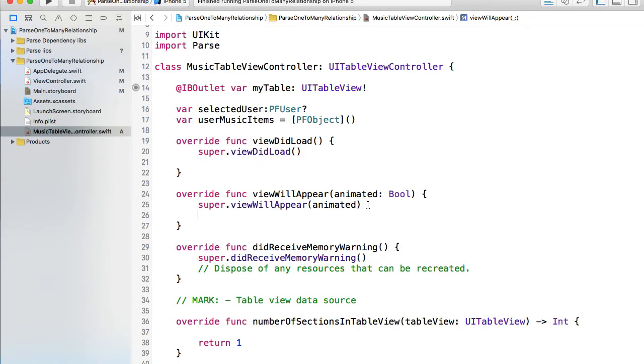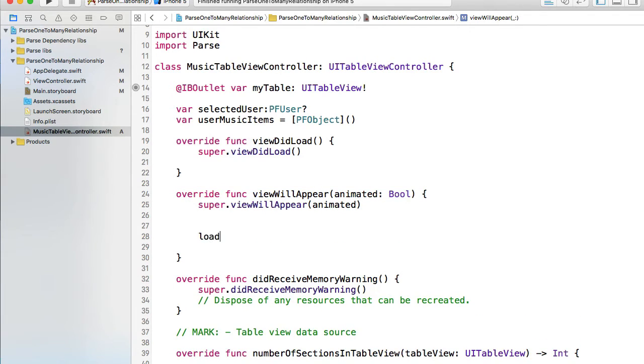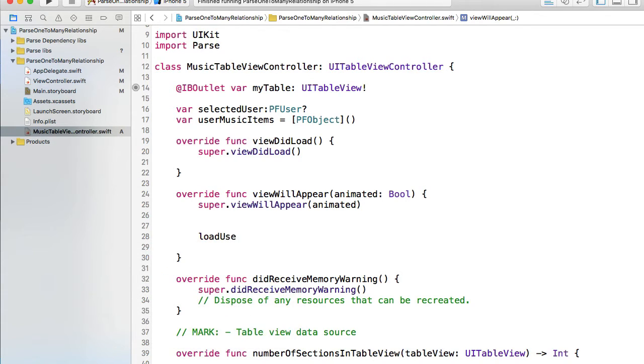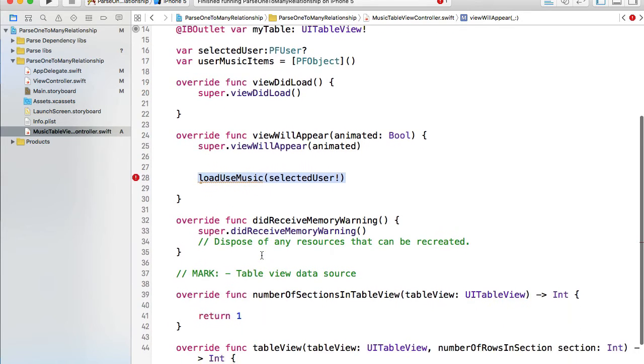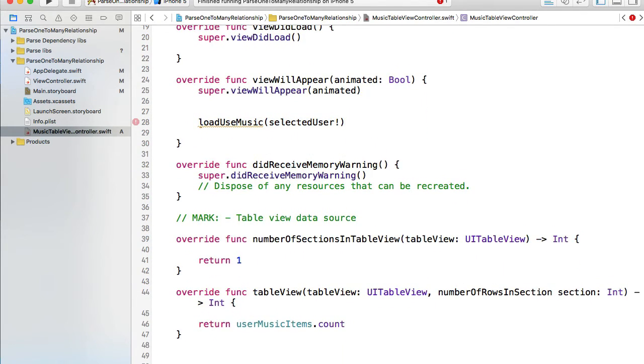Every time this view will appear, this function will be called, and we will create a new function which will be called loadUserMusic, and that function will send one argument, which is going to be selected user, to it, because we will need that user so that we can query information from the music table.